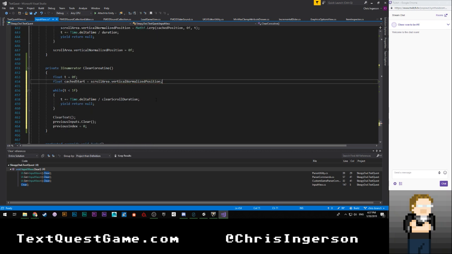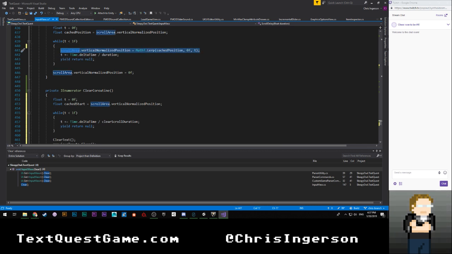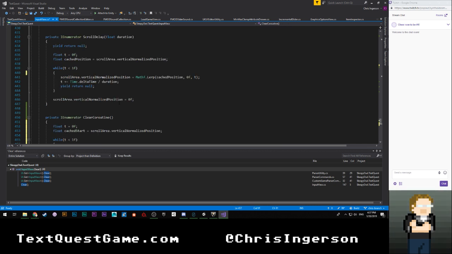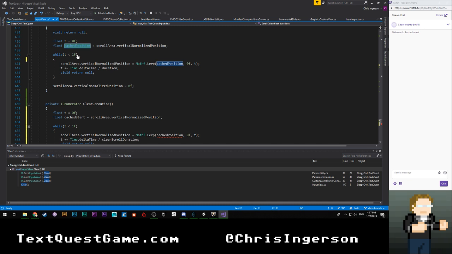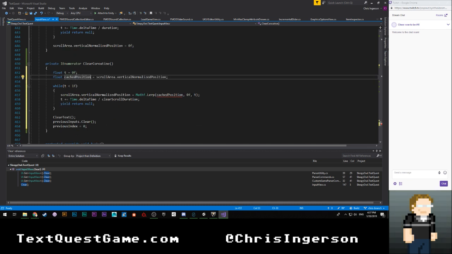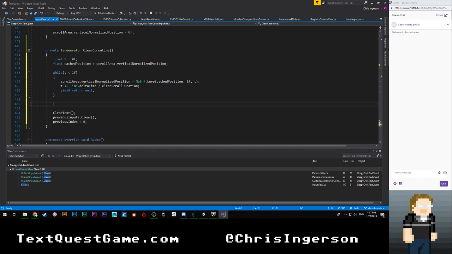Okay. And then we're just going to move this. We're going to move this over to here. And let's see. So we're going to go ahead and say from cached position, which I guess I can just go ahead and change that. Instead of 1 to 0, it's going to be to 1f. And then we're going to just at the very end here set it to be equal to 1f. Okay. Pretty straightforward there.